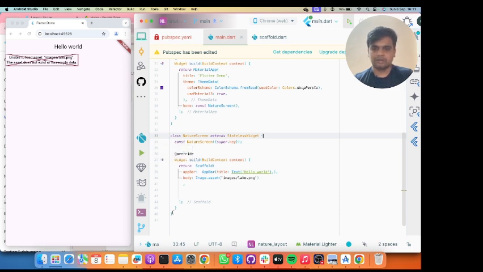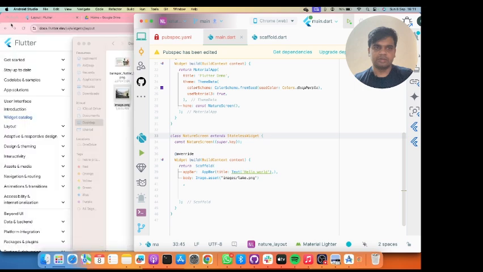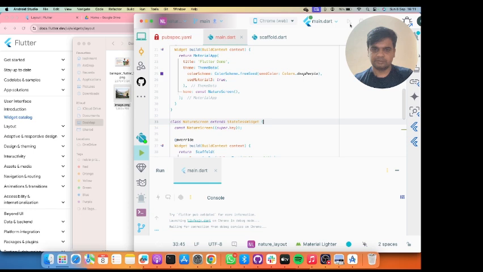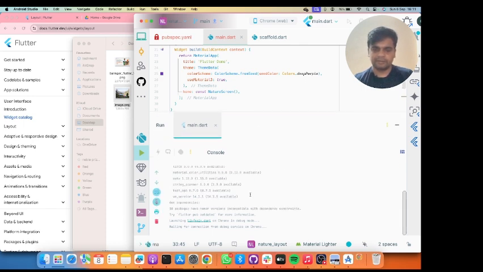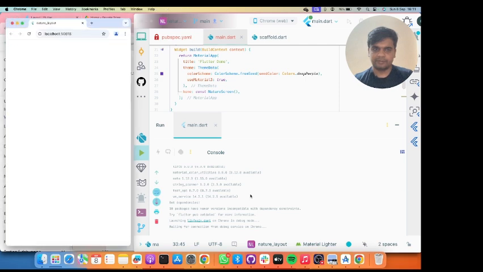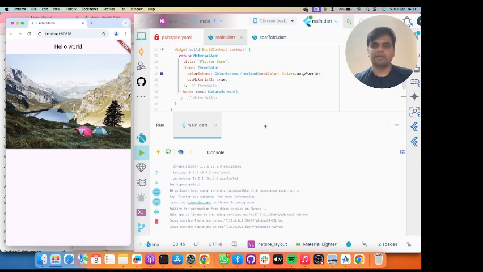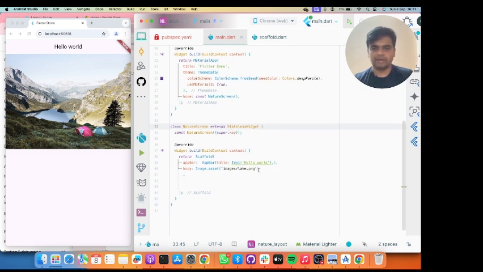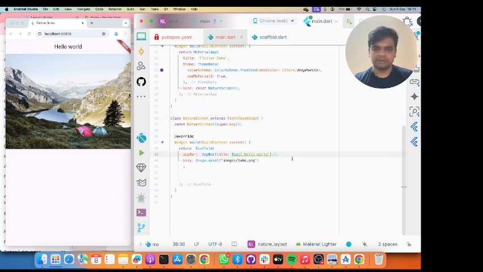Now I will close this screen and I will run it again. It will take some time. Yeah. Now you can see that the image is loaded into the scaffold body. Now I will do some customization to this image.